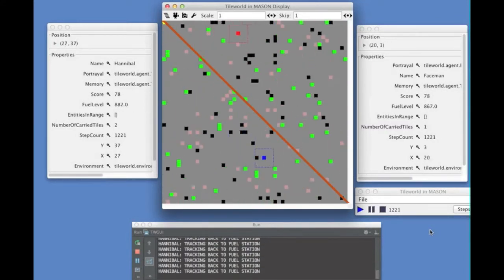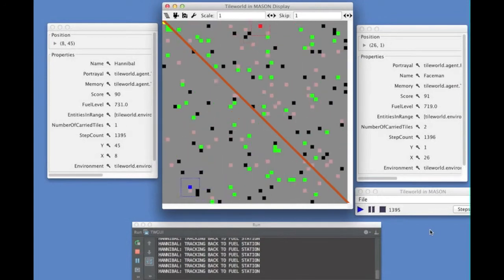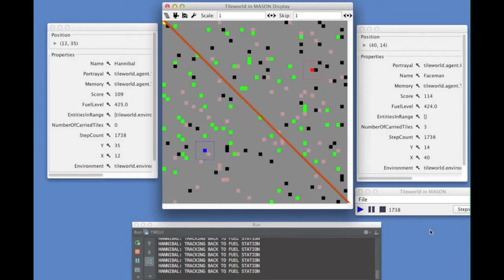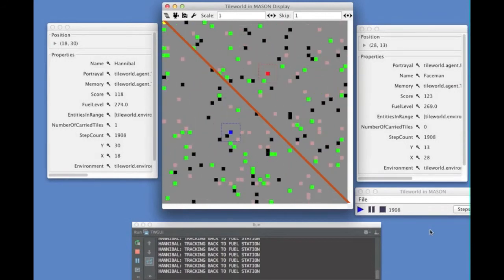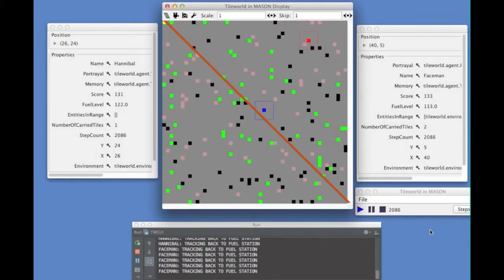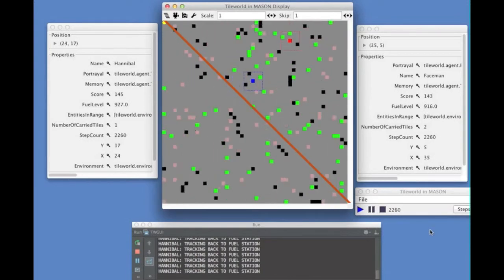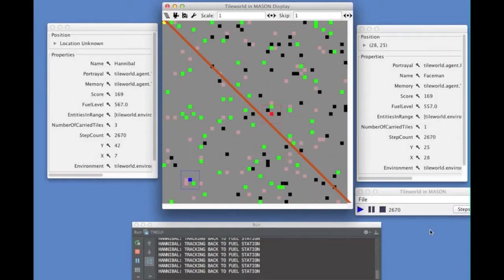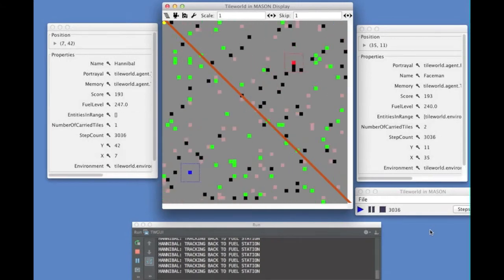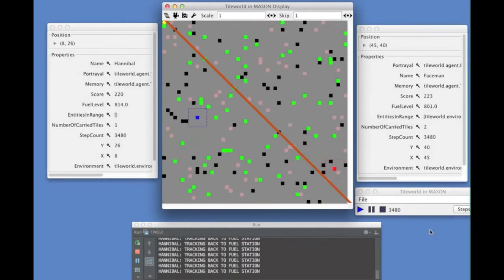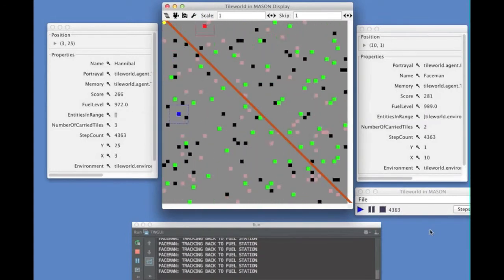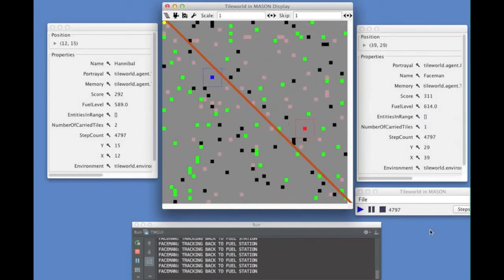Now we'll watch this simulation till 5000 steps. It's the same configuration as the very first simulation with the addition of the diagonal, and we can see that the agents are sticking to their own zones and exploring largely their own zones. At the end of this simulation, the scores are 307 and 321.